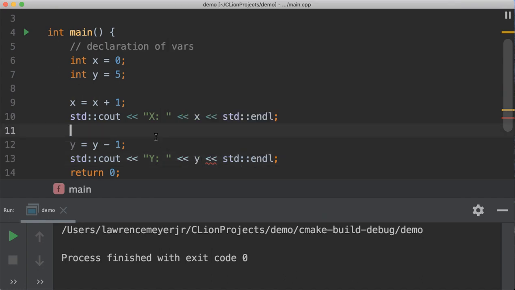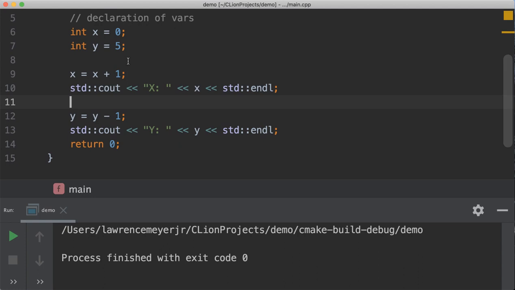So that says that we would expect this program to run. X started at 0. We took 0, replaced the x with the value that was in it. 0 plus 1 is 1, and then assign that value to x. So when I print out x, I get 1. We have y. So this says look up the value of y. Y is 5. Replace that y with 5. 5 minus 1, 4. Assign that value to the location of y.